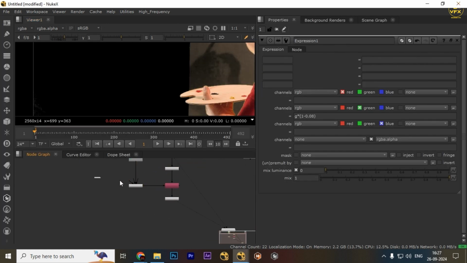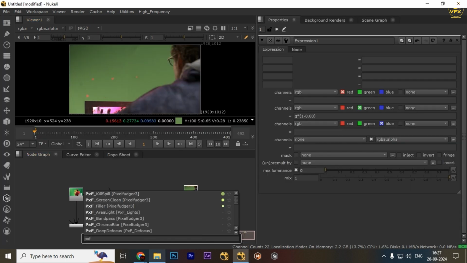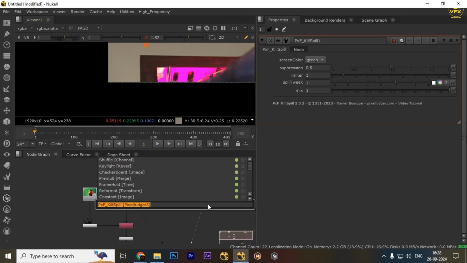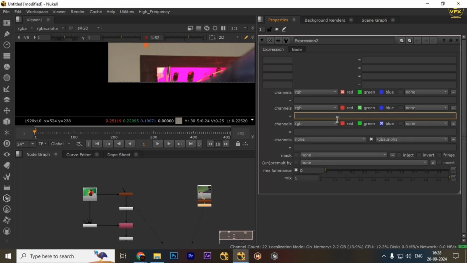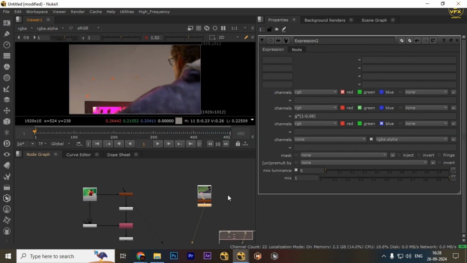Not every shot, but in some shots. If I take this shot and roughly do a PFS skill pill here, see, the green is gone, but still there is some extra spilling, some warmness. So if I take this expression, same here, type g star 1 minus 0.08, for example. See, my extra warmness is gone. So cool, right? Just practice this expression.